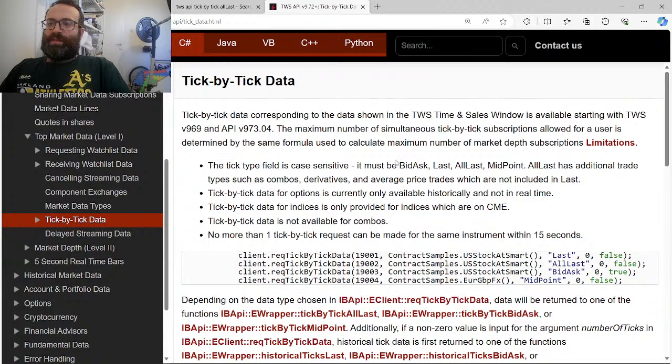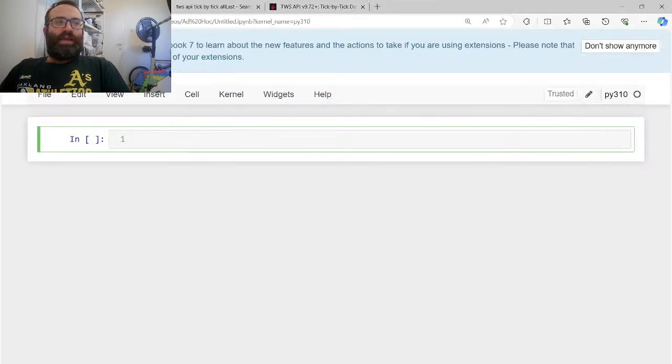So this is also not meant to be a good video. This is meant to just, if you guys are bored, to maybe see something cool. So that's why it's also live. What you can see is the bid ask, the last, all last, and midpoint. You have some limitations, all that stuff. Last is every trade, and all last is all trades, but they give you combos, derivatives, and average price trades, which are not included in the regular last. Okay, so let me show you guys how to do this. Again, we're getting every trade by trade data, tick by tick data. You can also get the bid and ask.